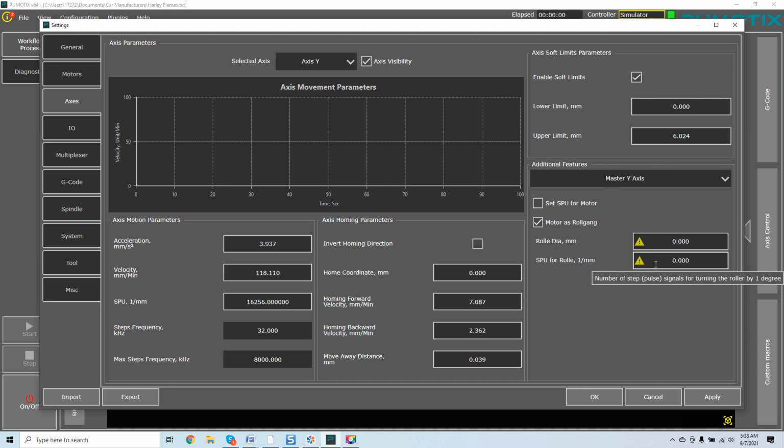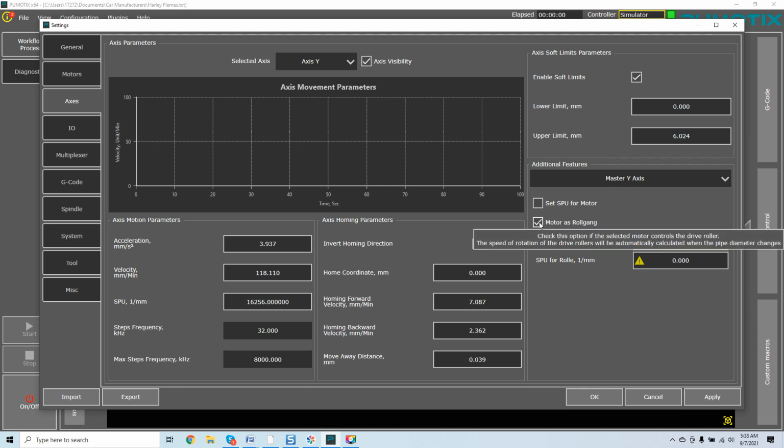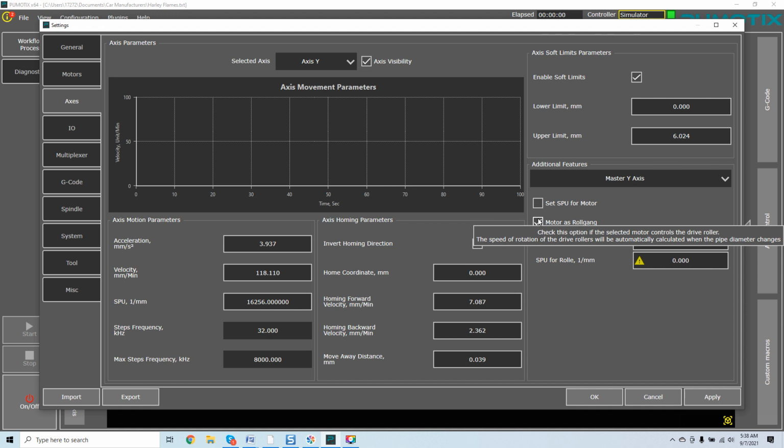This, once again, all features: number of step pulse signals for turning the roller by 1 degree. Come over here, the outer diameter of the roller, constant value. These are more towards rotary axis, so just so you know, once again, like all features in Pumotix, just leave the mouse over it, it'll explain it. Check this option, select the motor controls, let's see, go back. Controls the drive roller. The speed of rotation of drive rollers will automatically be calculated when the pipe diameter changes.